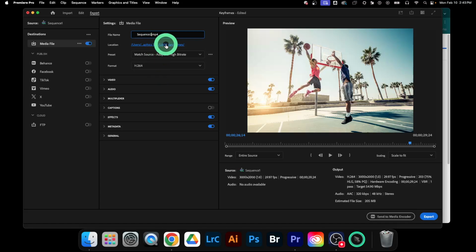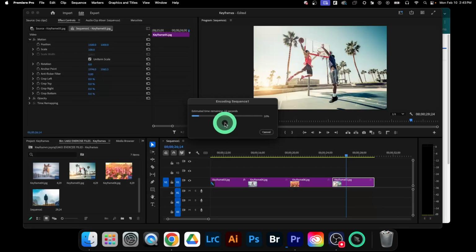Perfect. So it's called Sequence 1. It's going to save in the Keyframes folder. I don't need to change anything else. And I'm just going to go to Export. It'll take just a second. This one's a little bit longer than the other one, so it might take a couple extra seconds to export, but that is totally fine. We're going to export this cool video of the Ken Burns keyframe effect.